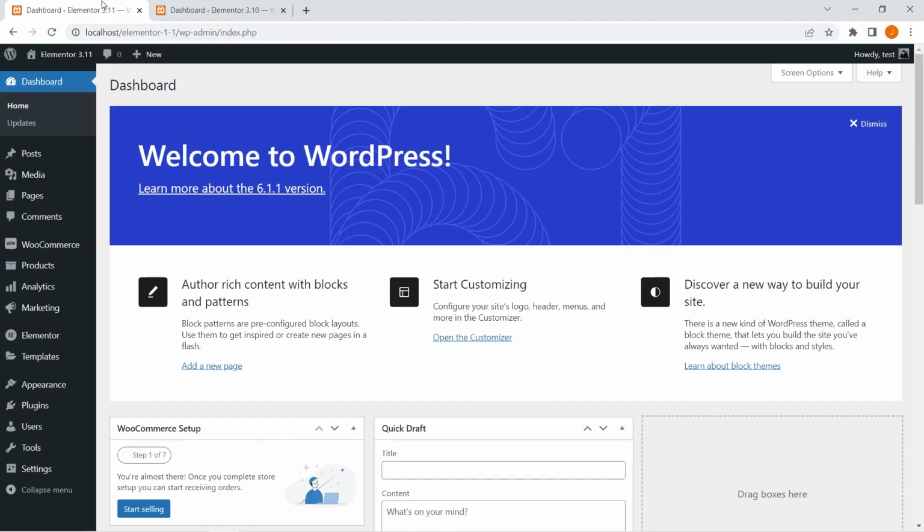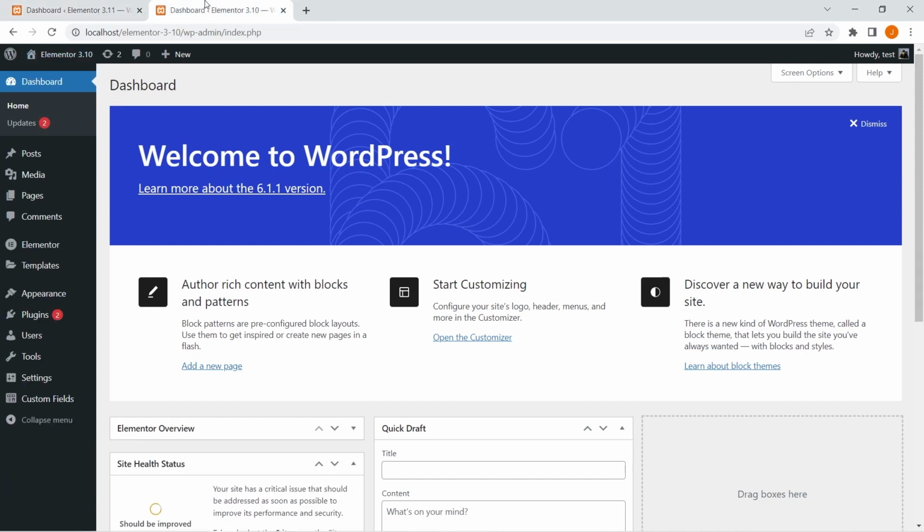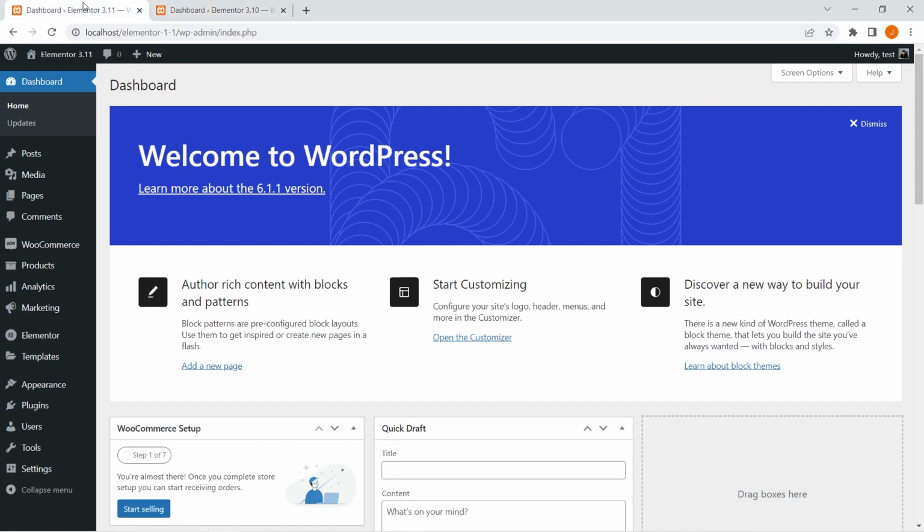Hello guys, and welcome to the screen capture of this video. As you can see, we have two tabs open in the browser. The first one is for Elementor Pro 3.11, which is this one, and the second one is for Elementor Pro 3.10, which is this one. We will be using these for comparison purposes.